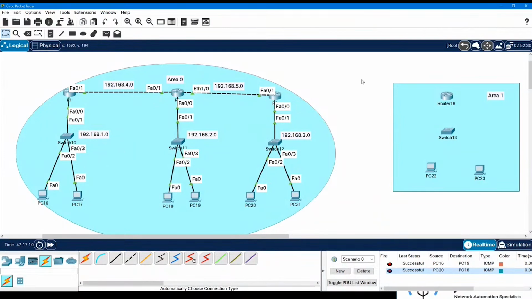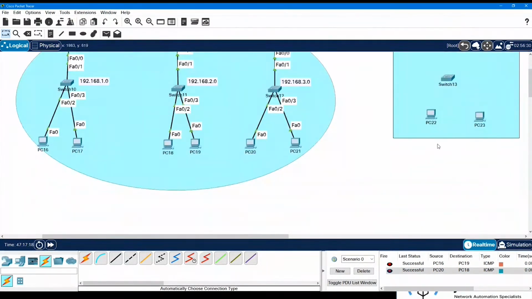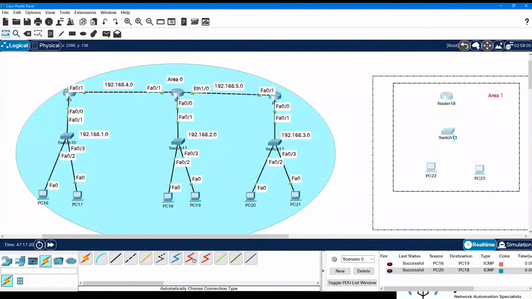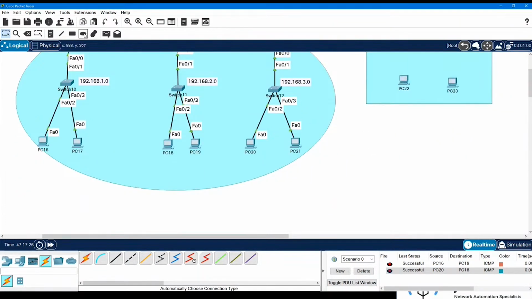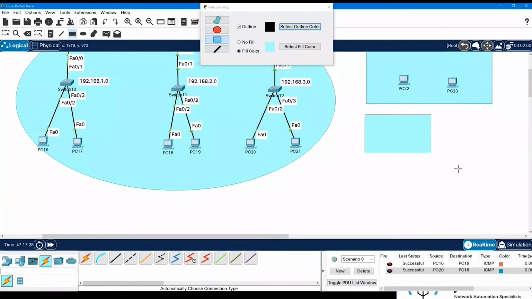Now we will understand how we can make devices of area 0 able to communicate with devices of area 1. And let's quickly create another area 2, and let's try making communication between all these areas possible. So here we have another area 2.